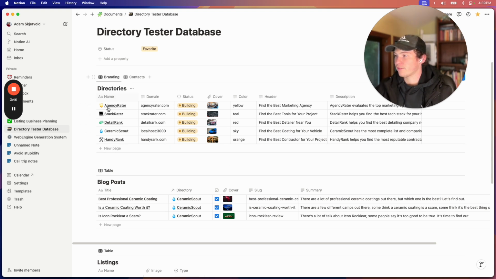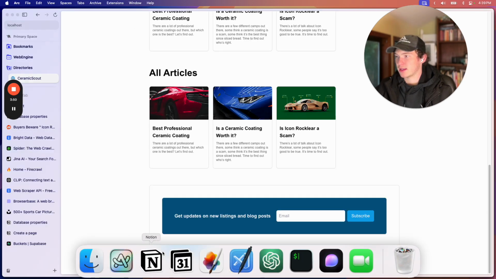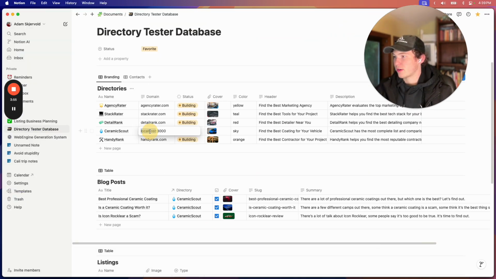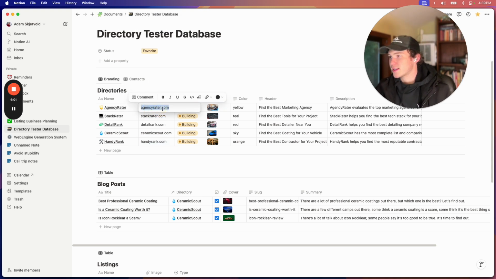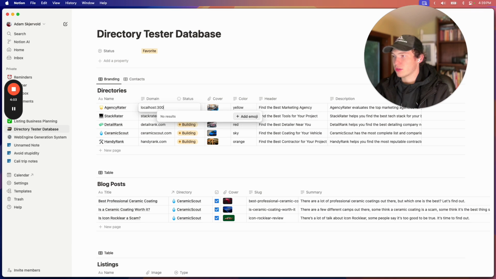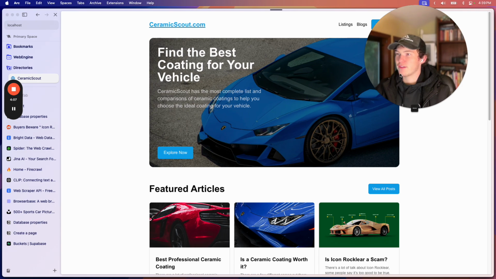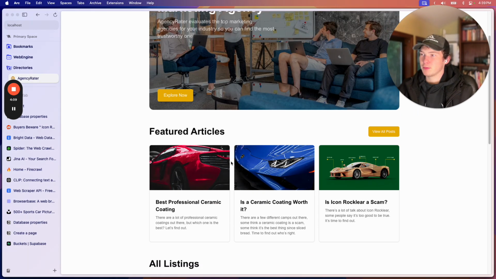So I have all 5 of my websites and domains here. This is a multi-tenant website, and that's the magic here. Just for testing right now, I have these as different ones. So this is ceramicscout.com, but just for testing, I might change this to be localhost 3000, okay? And now if I refresh this, we'll be on a completely different website.